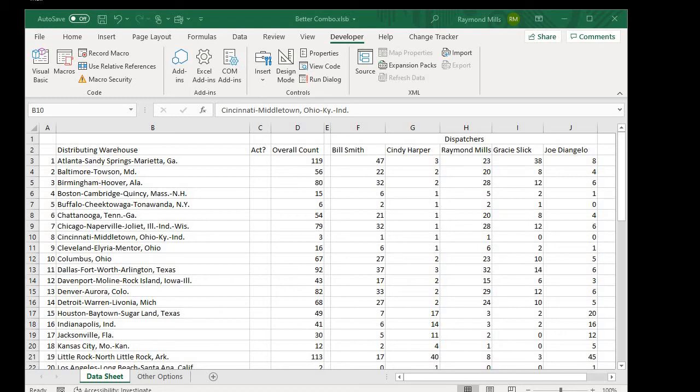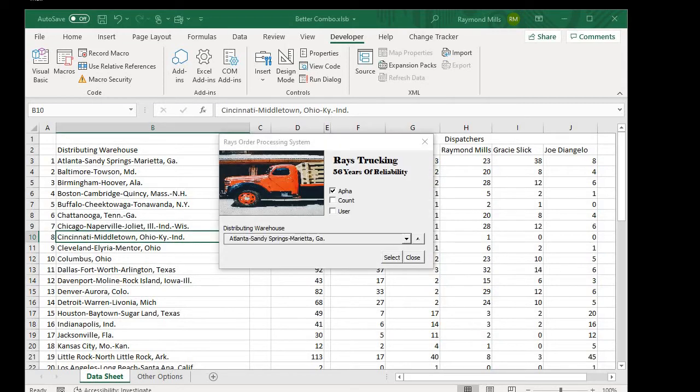Today I want to show you a better combo box that uses a little bit of machine learning to produce a better product that is a little slicker for the user, a better user experience. So let's get started. First, we need to build a combo box. Well, I've done that already, just because I would hope that you know how to do that. So this is simple. It's Raised Trucking, 50, 60 years of reliability.